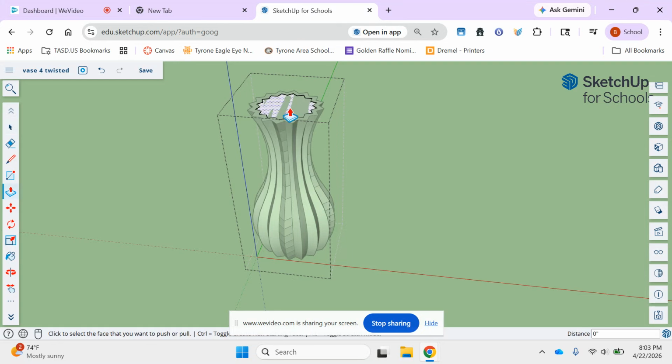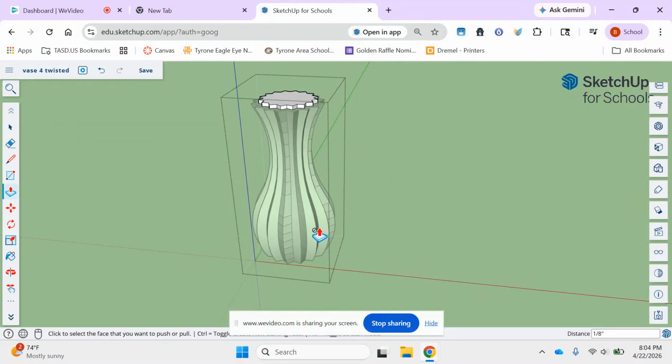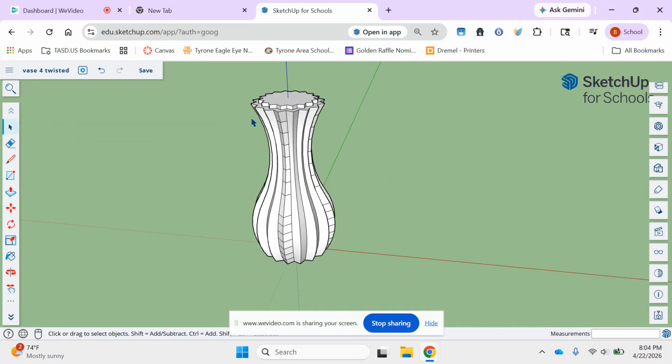I'm going to push pull the top. Okay, just a little bit. Okay, I'm gonna leave the bottom alone. It's gonna end up putting a hole in the bottom. That's actually okay. Click off of it.